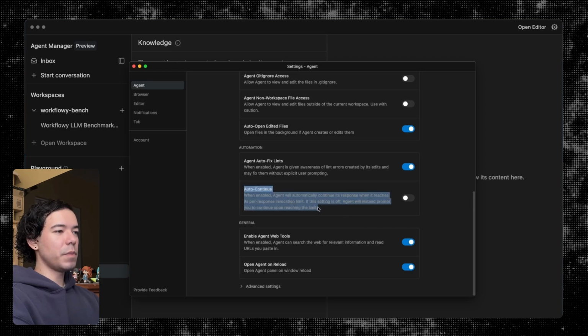So I'm going to assume this is based on the different models. Some of them are just going to hit some sort of a limit. And if this is on, it will just automatically continue going beyond that limit. Or if you want it to prompt you to manually continue, I don't know why you would want to do that, but maybe to prevent it from getting to some sort of an infinite loop or something like that. I'm not really sure. And then we have web tools and open agent on reload.